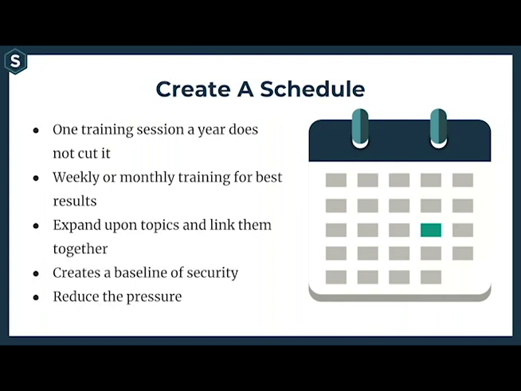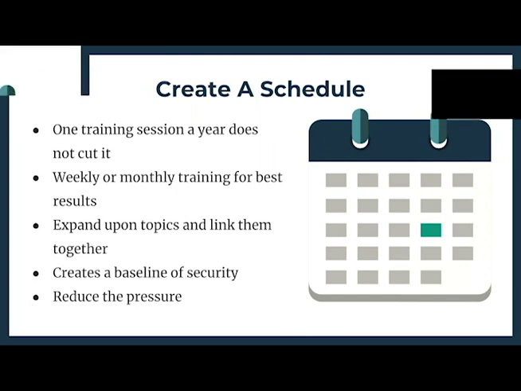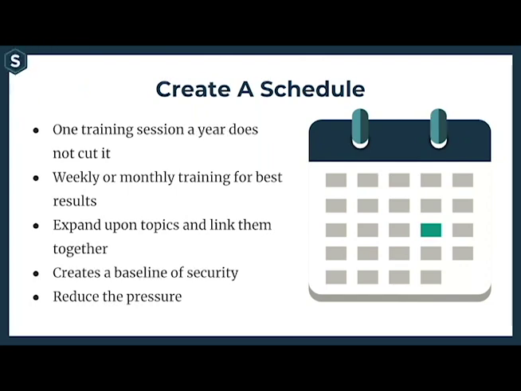Create a schedule. Security awareness training is most effective when it is done at least on a monthly basis. It allows your staff to focus on security at least once a month. If you have training organized on a yearly basis, your staff may only think of security one day out of that 365. As well, it is more difficult for them to remember and retain the material.